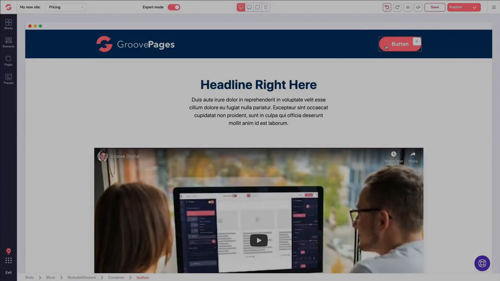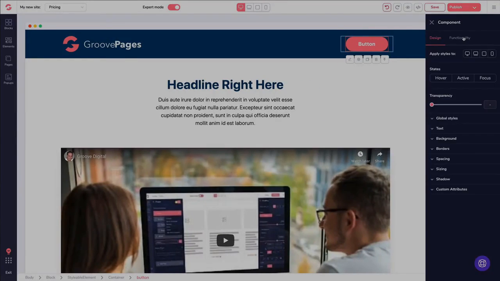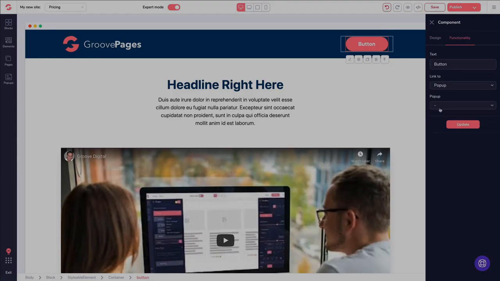Now, I'm going to link that to this button just for this example. I click on Functionality, and I choose the text, Download Now. I can link to what? I want to link to a pop-up, and I choose the pop-up that we just made. I click Update. And let's save, and once we do that, in a couple of seconds, we're going to get our little notification here. Once that's done, I'm going to click Preview.